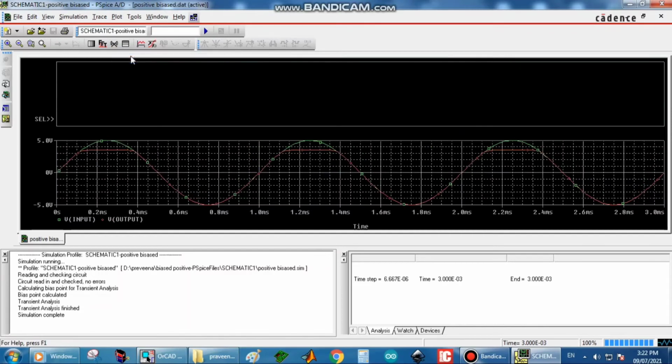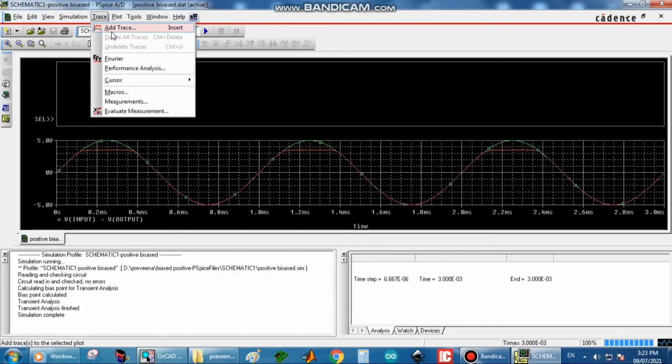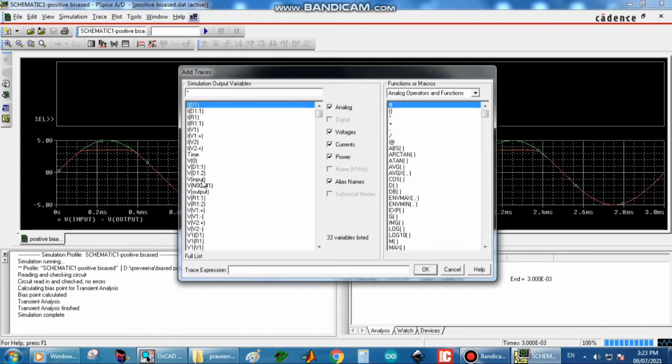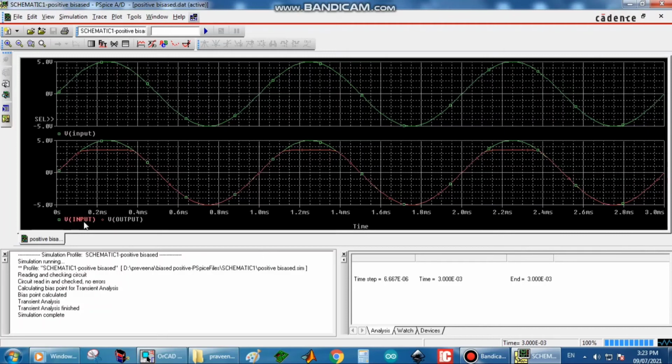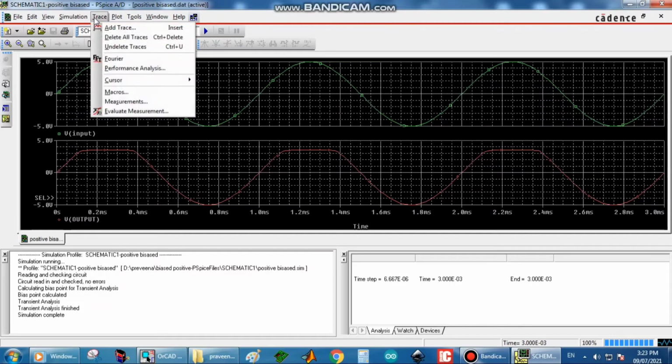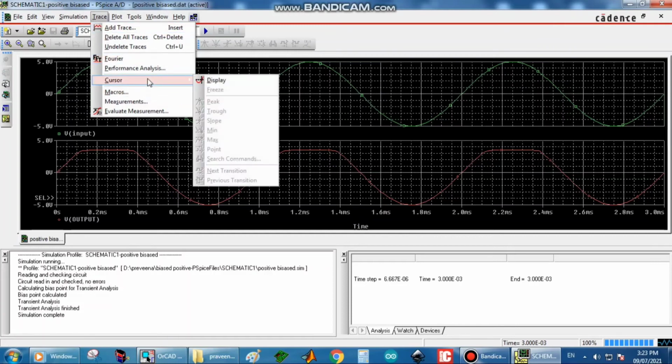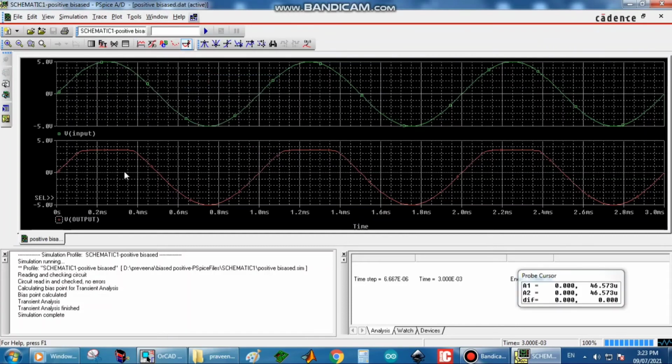Add to plot, then go to trace and cursor, add trace, that is V input, OK. Then V input is appearing there, and we have to delete the other V input from the second window. Now for seeing the value, go to trace, cursor, display. Then you can click at a particular point on the output waveform and click on that tool.